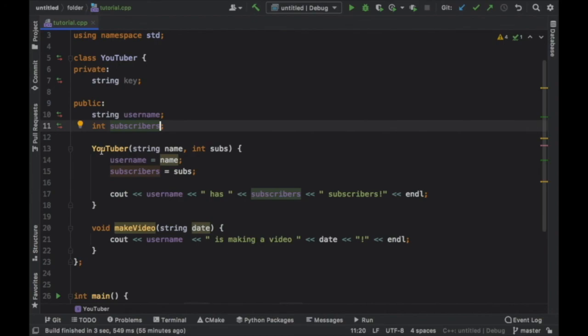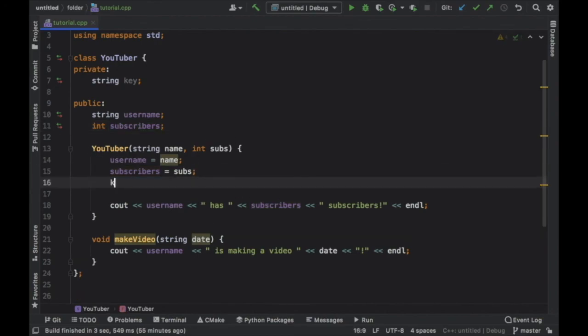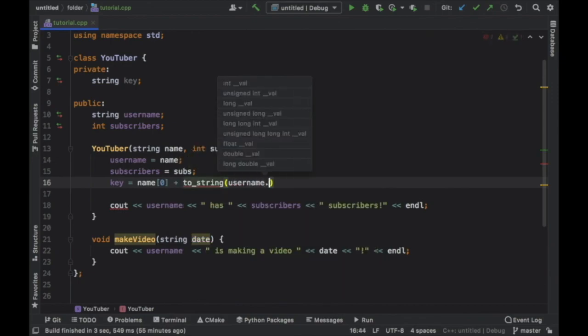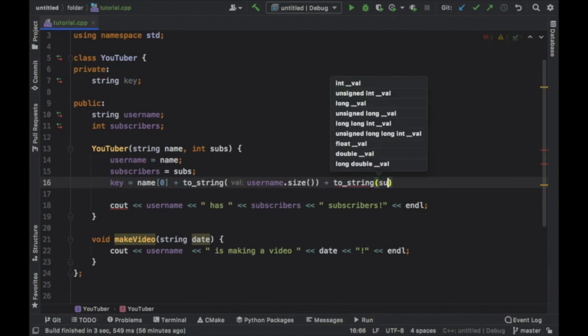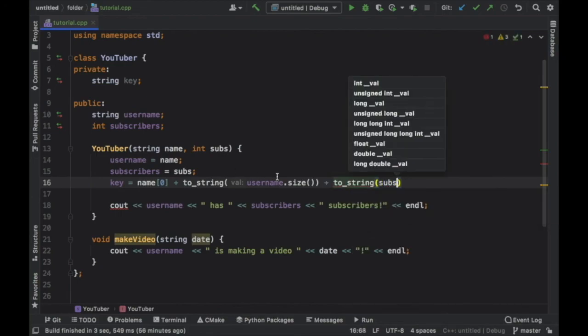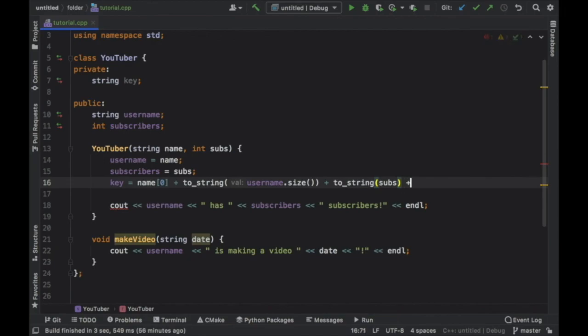Now inside our constructor, we're going to type in key is equal to the name at the index of 0, so it will take the first letter, plus we're going to convert to string the username.size, plus we also want to convert to string the subs size, so subscribers, and we're going to give it a random X 2021. This just simulates a random unique username.